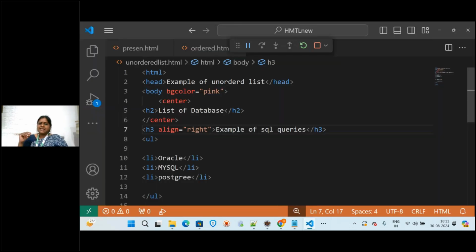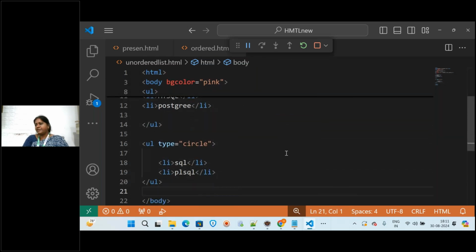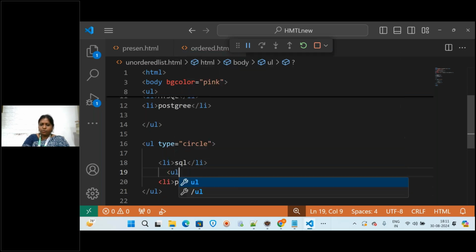So now same as how we have created a nested list in the ordered list, in the same way you can also create a nested list in the unordered list. So how will you write here? Suppose you want to create one nested list here, you can create. Any topics you want to create here, you can write one more UL and you can write.